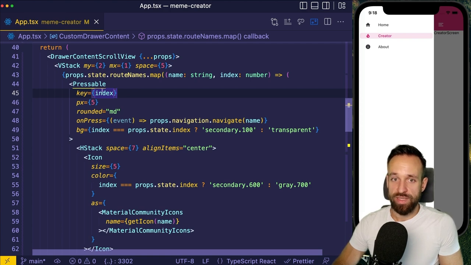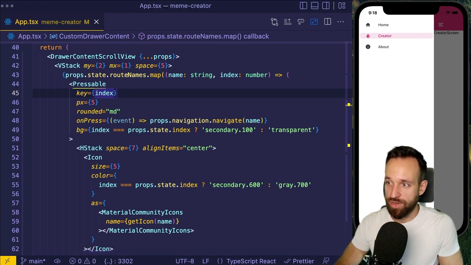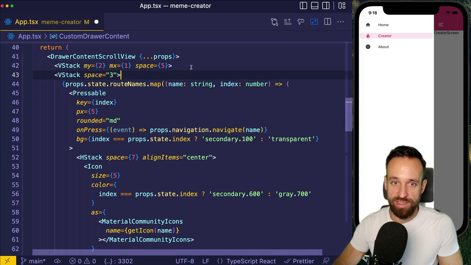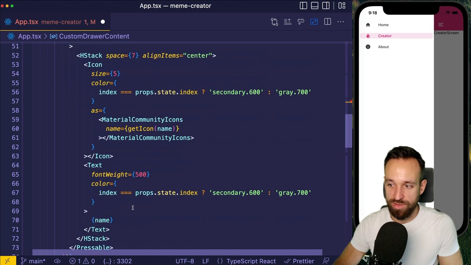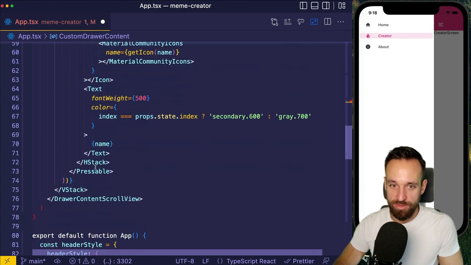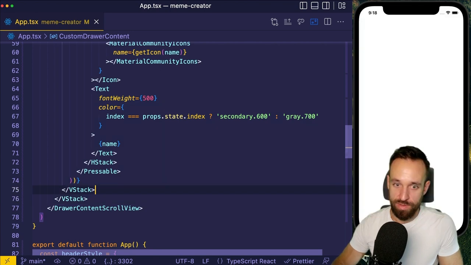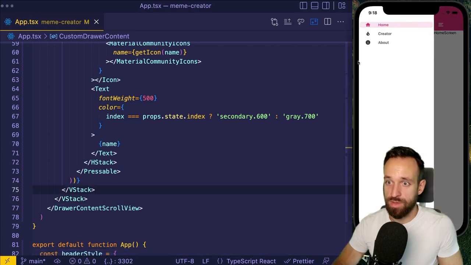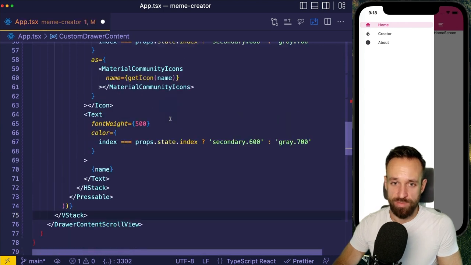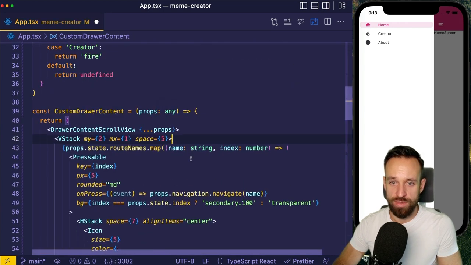But I still feel like there's something missing in here. So in my previous code, I had an additional VStack around this. I don't know if this made any sense. Actually, to me, it doesn't really make any sense. But let's just try if this makes things any better. No, this is not what I wanted. No, this doesn't really make things better. I don't think we're gonna need this.